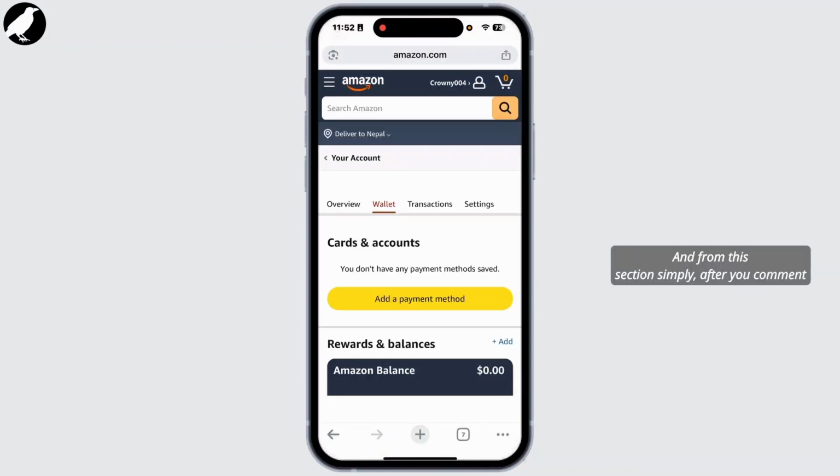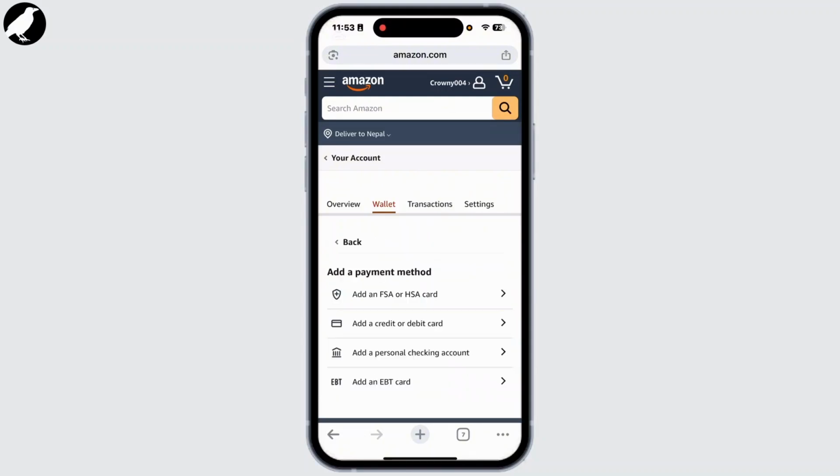And from the section wallet, you'll have to just tap on the option add a payment method. And from here, simply you can add any payment method like FSA or HSA card, add a credit card or debit card. Right now, we are going through add a debit card, so simply tap on add a credit or debit card.